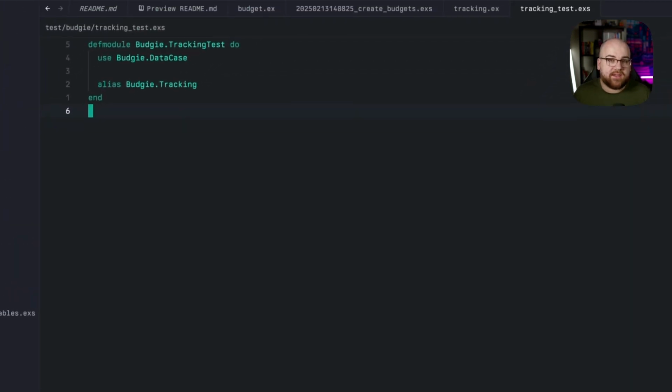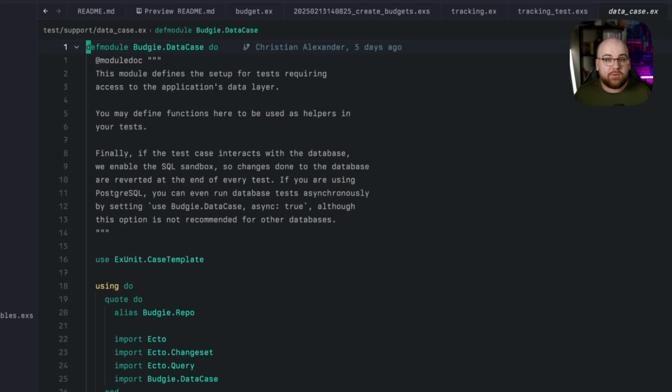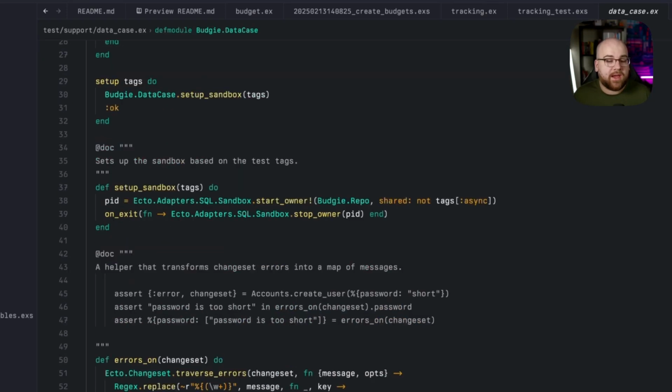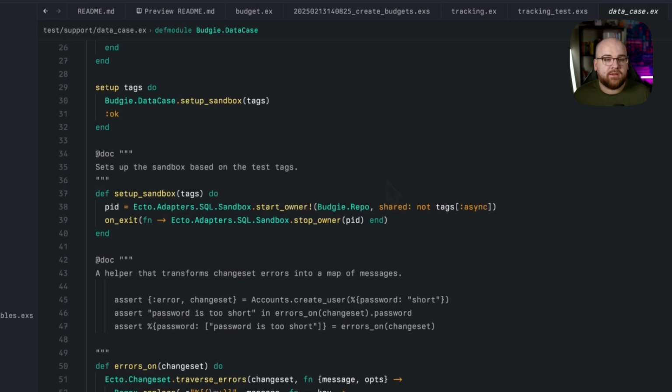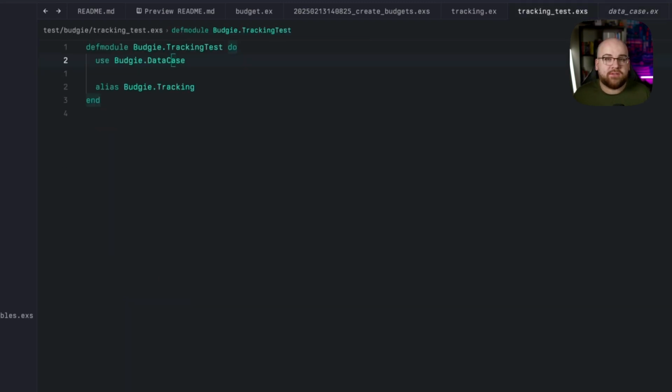This is a database test, so we'll use data case. Defined in the test support directory, this sets us up with a sandbox of our SQL database that rolls back automatically between tests. It also imports some things that'll be helpful inside of tests that are specifically for data access. So we want to describe the budgets. Let's see what a test for that would look like.